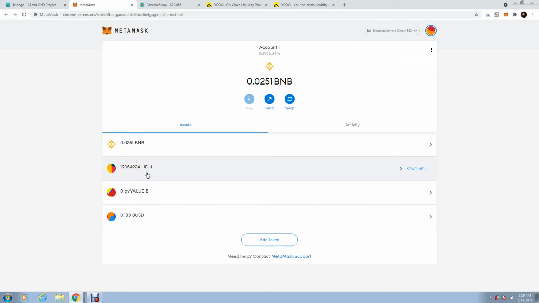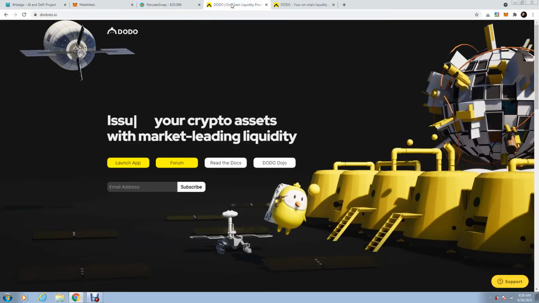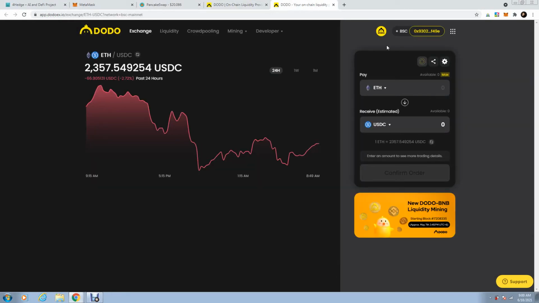All right, now I'm doing the same thing on Dodoex. All right, so I go on Dodoex.io, I click launch app, it will take me to this, same story. Remember, watch out, you have to be on BSC, Binance Smart Chain Network. Don't go on Ethereum, because our token, HEDGE, it's a Binance Smart Chain token. It's a BEP20 type of token.